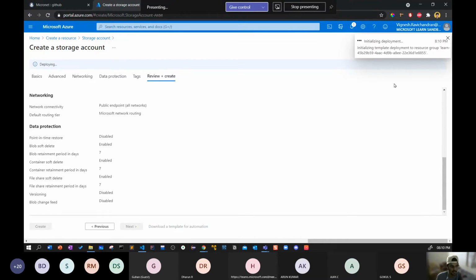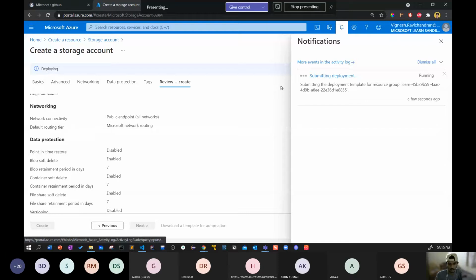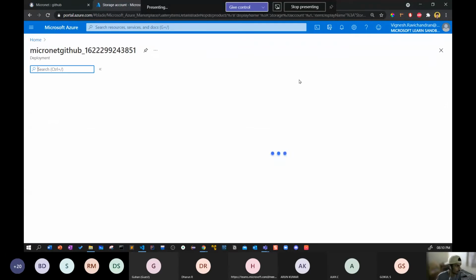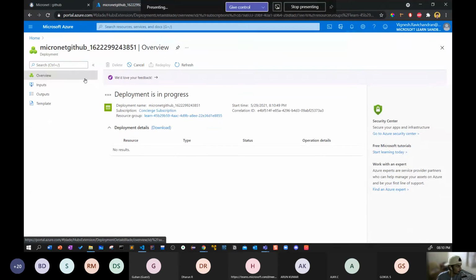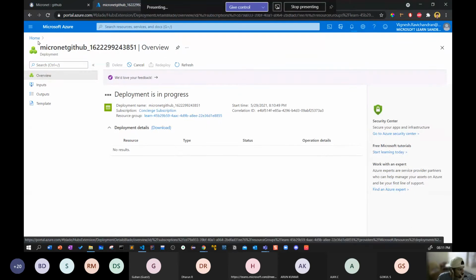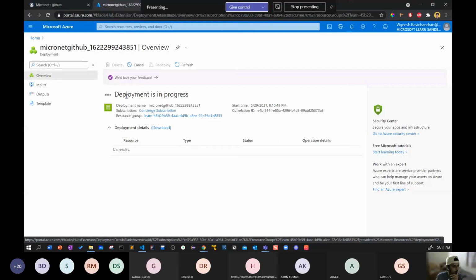Okay, now the deployment has been done, and now it's creating. You can see the submitting deployment. You can see this notification. Once it's done, we have Micronet. Deployment in progress. Just wait a few minutes, and it will automatically upload. If this is finished, we will get a notification here.